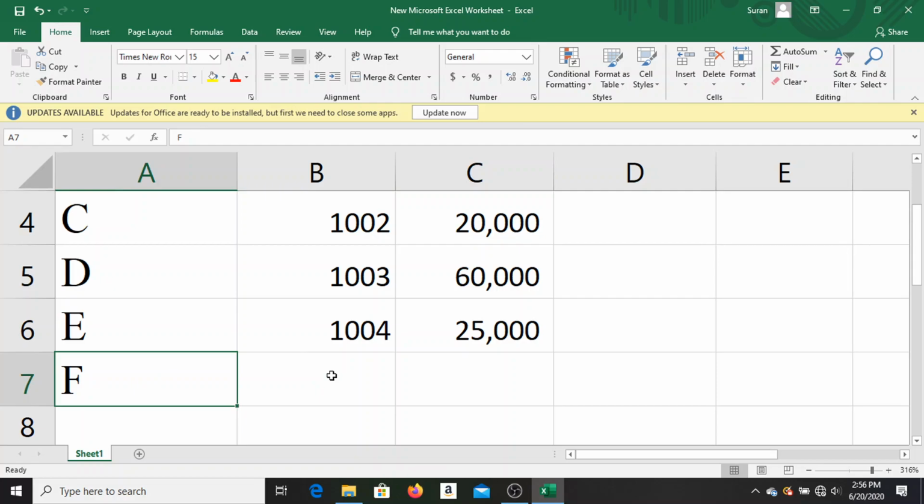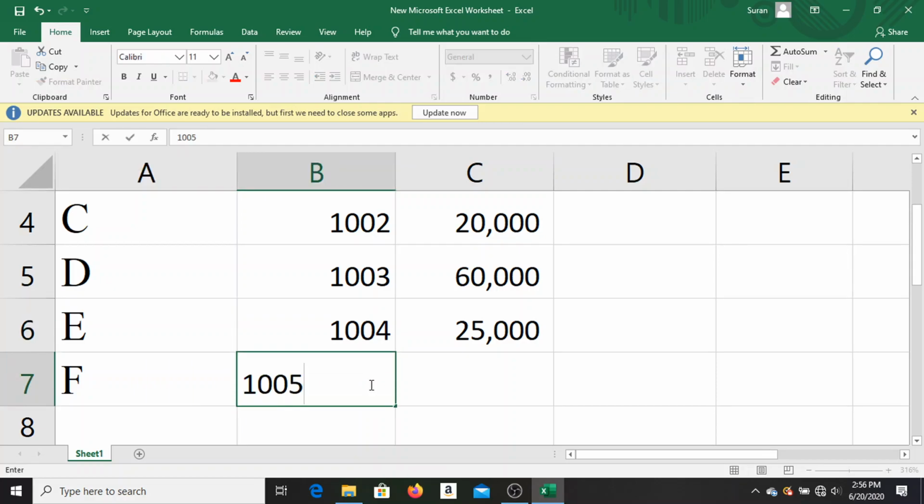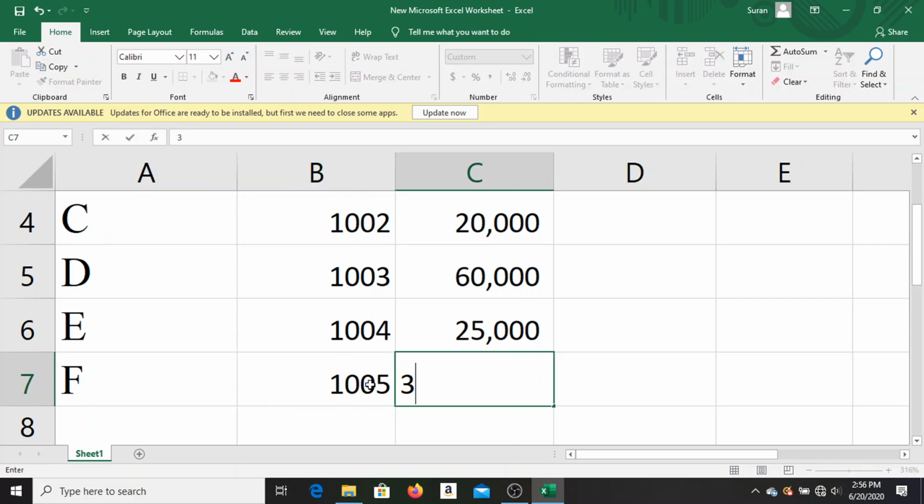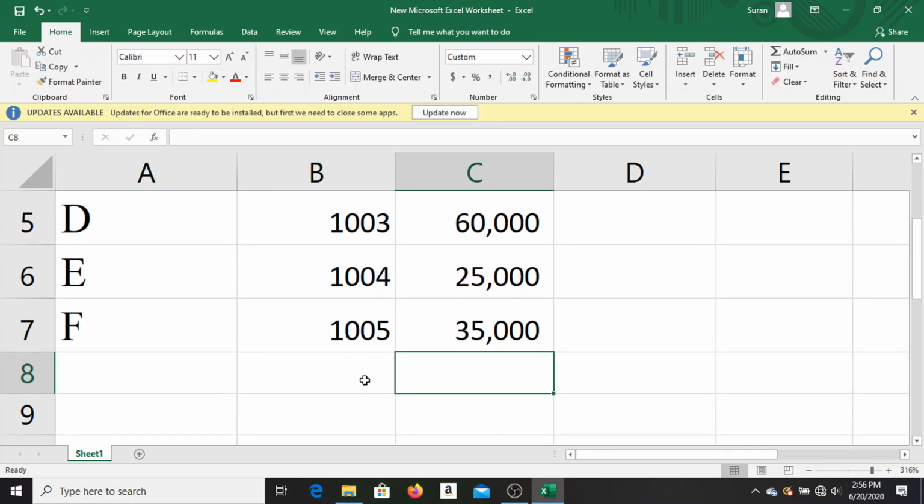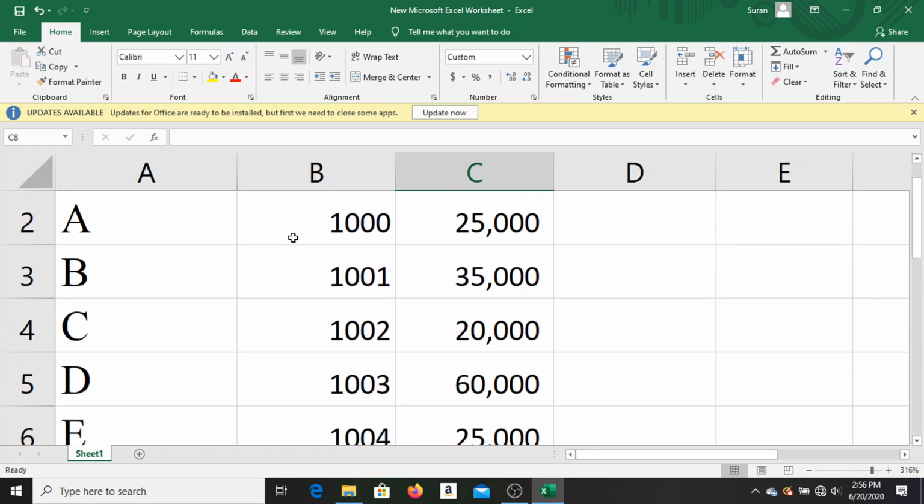So we need to enter another data. So we can't see the titles of these columns, the name column, register column and salary column. So we need to freeze this row.